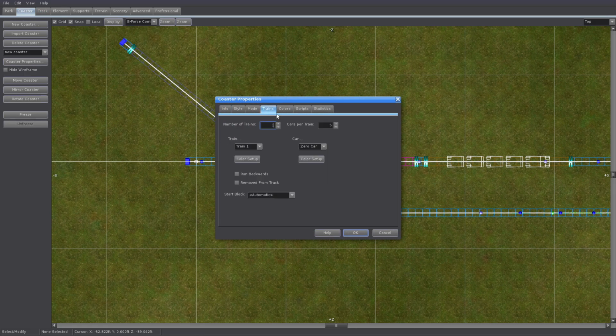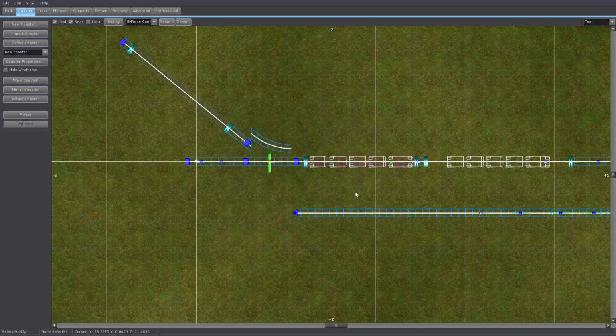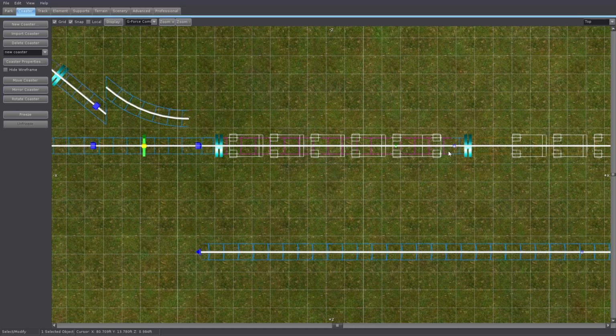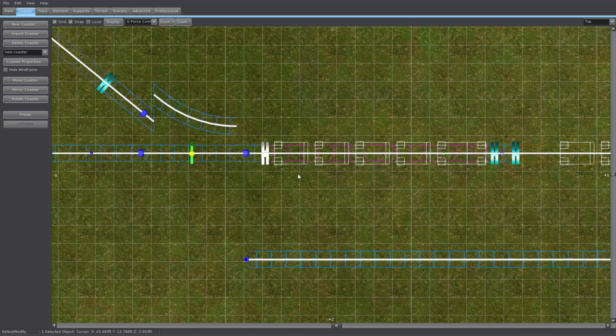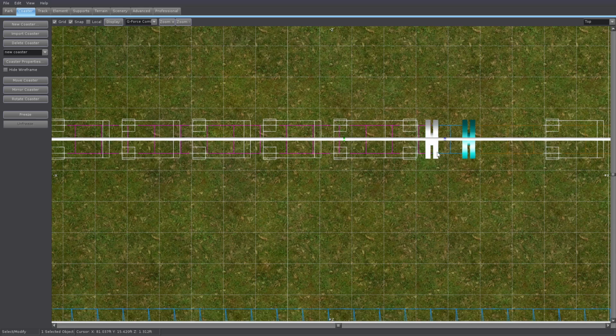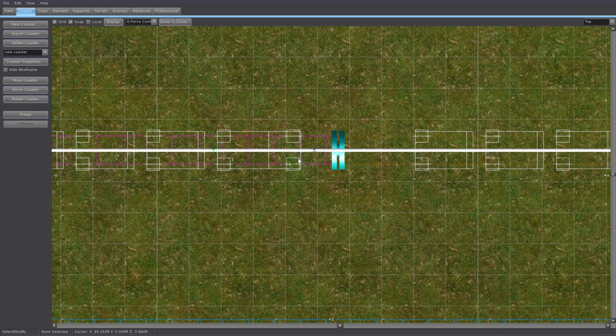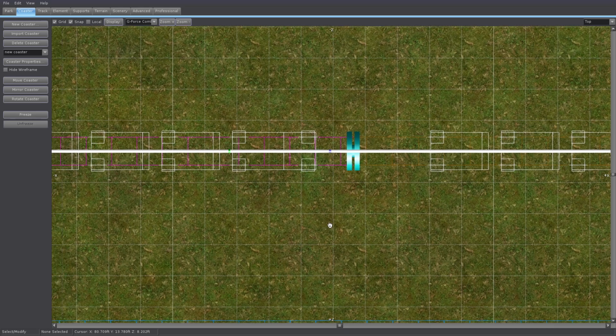Coaster properties, trains, add a second train, should add it on the block. Yep. Good. Now, to make the trains very close, you could get rid of that type separator so they are touching the station in the block.